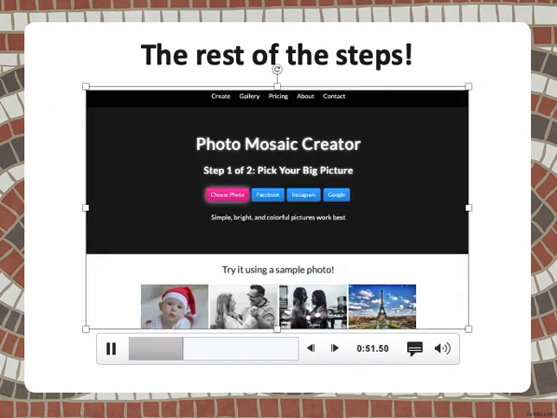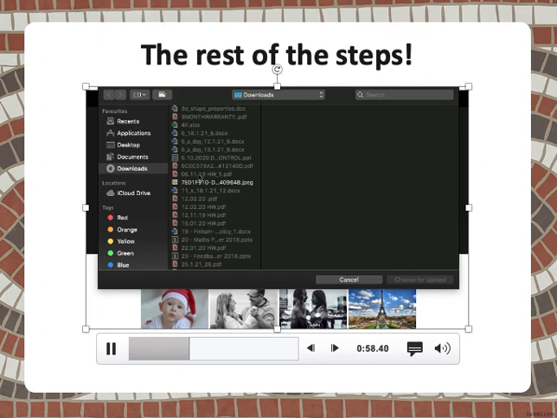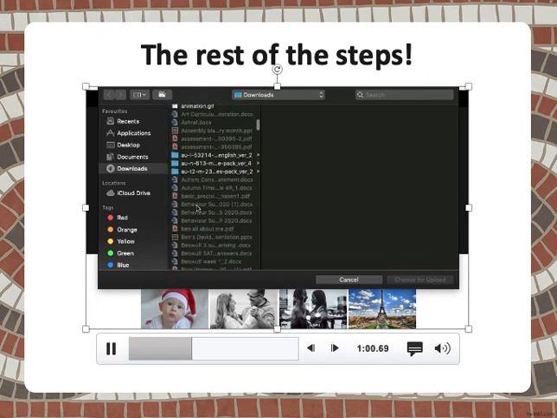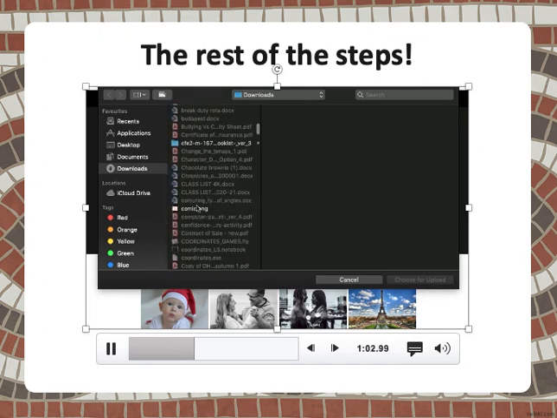Okay, right, now that's saved. I'm going to come back to my mosaic.com, click on Choose Picture. My downloads, I'm going to scroll until I get to a dog. You can see I do a lot of downloading.